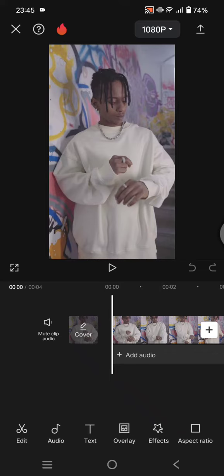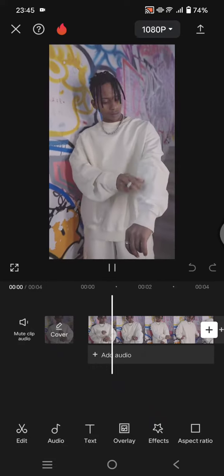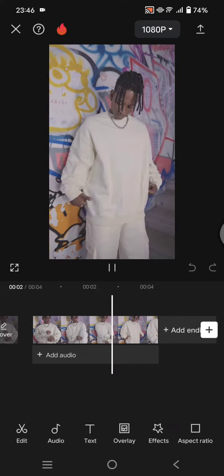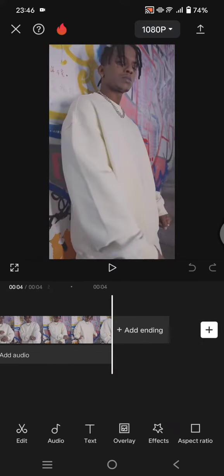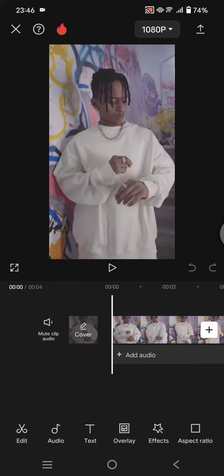On today's tutorial, I'm going to show you how you can remove the background out of your video in CapCut and add a new background to the video. So first, you can start by adding the video that you want to edit into CapCut like this. And let's remove the background first.